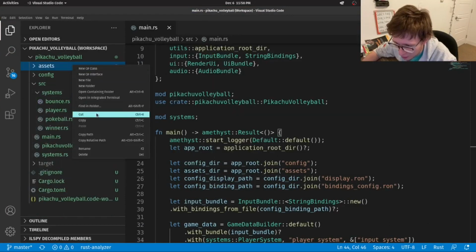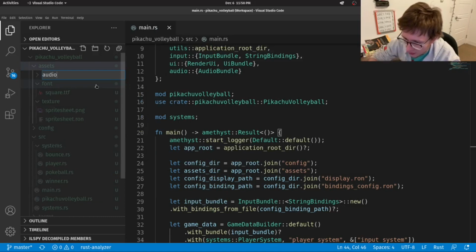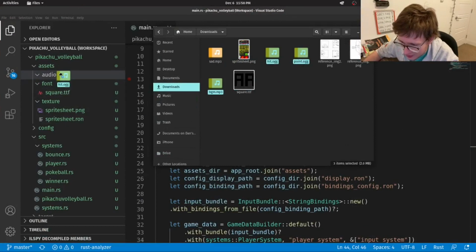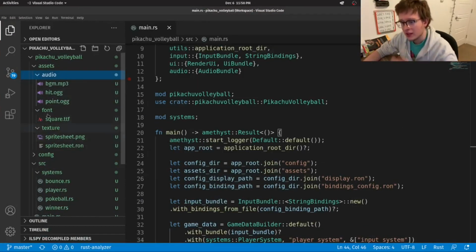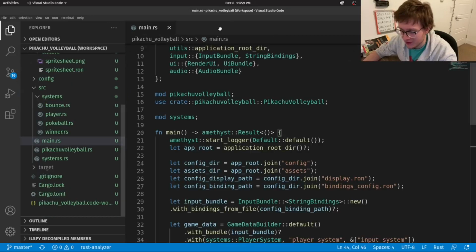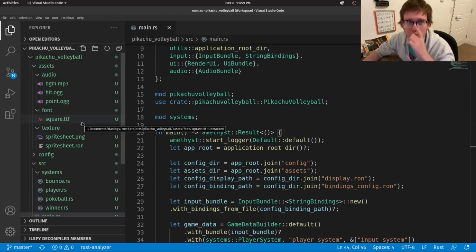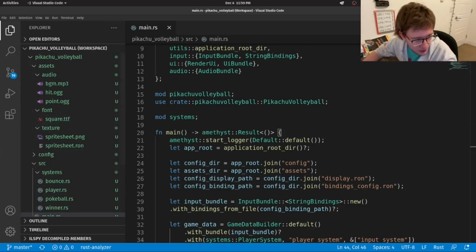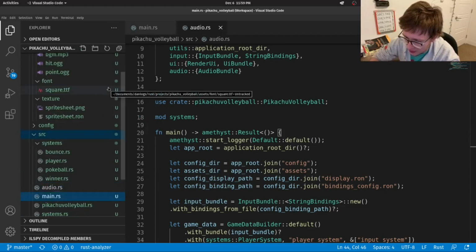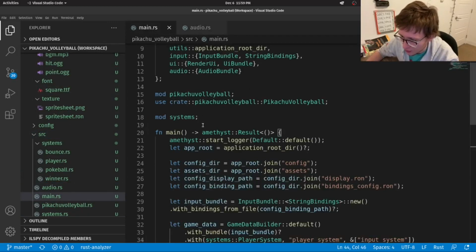So in assets, we'll create a folder called audio, and we can just drag and drop these guys in here. Right. Oh, one quick side note. Originally, these two files were .wavs, but Amethyst didn't like that, even though it supported the WAV format, so I had to use an online tool to convert them. Alright. Now, having this, let's create a file called audio.rs. This is where we'll do all of our audio work.